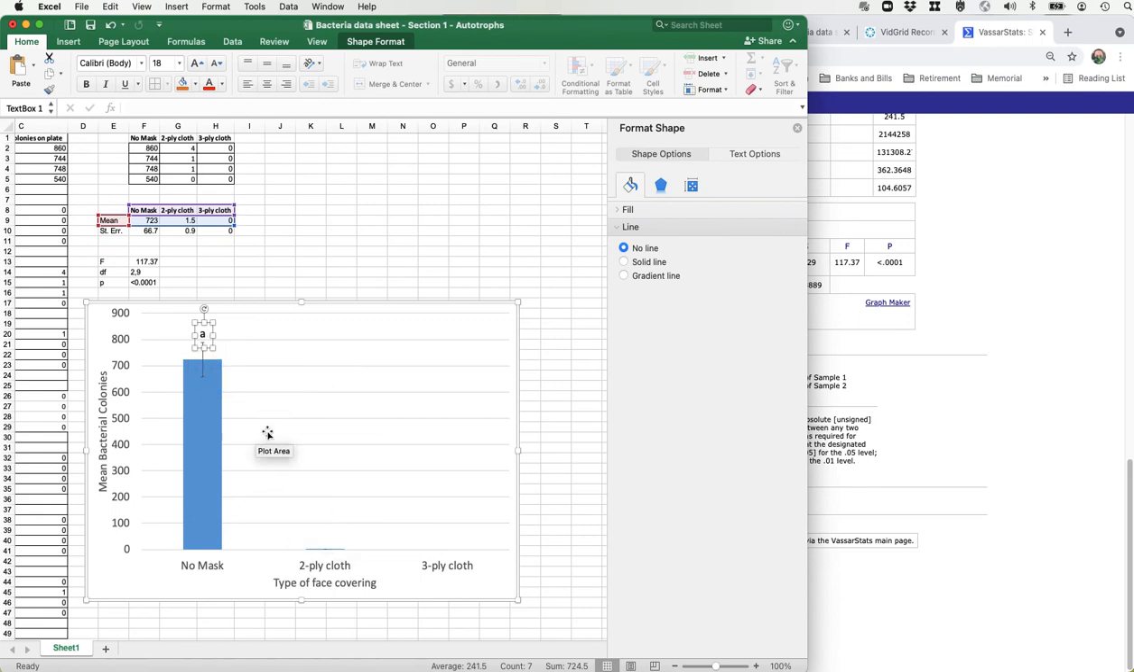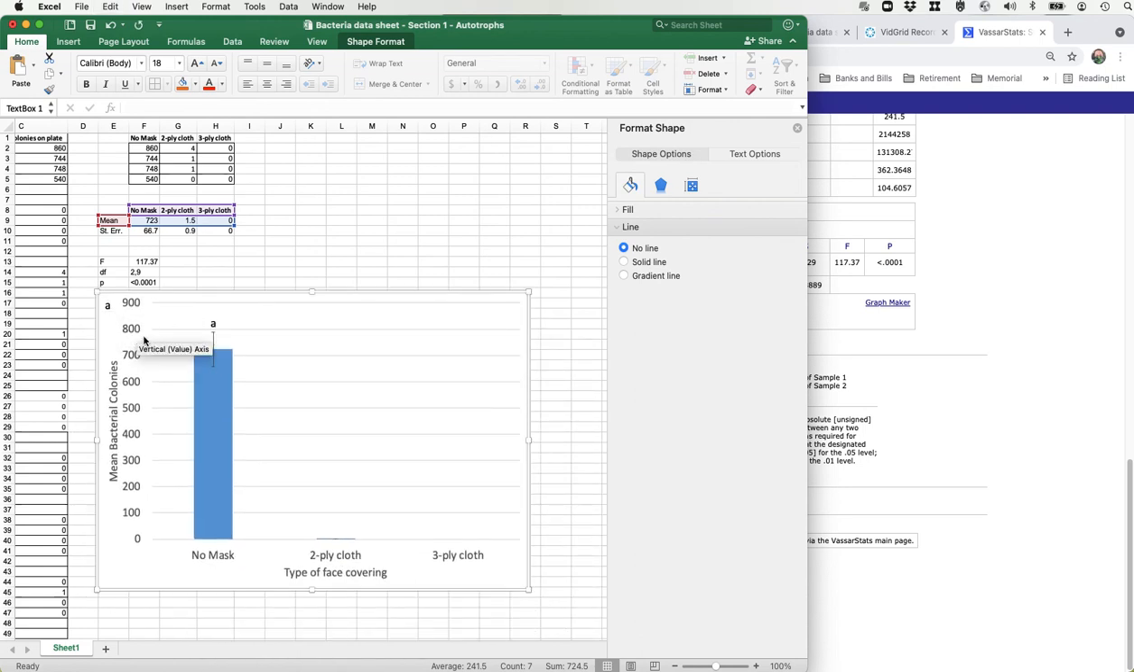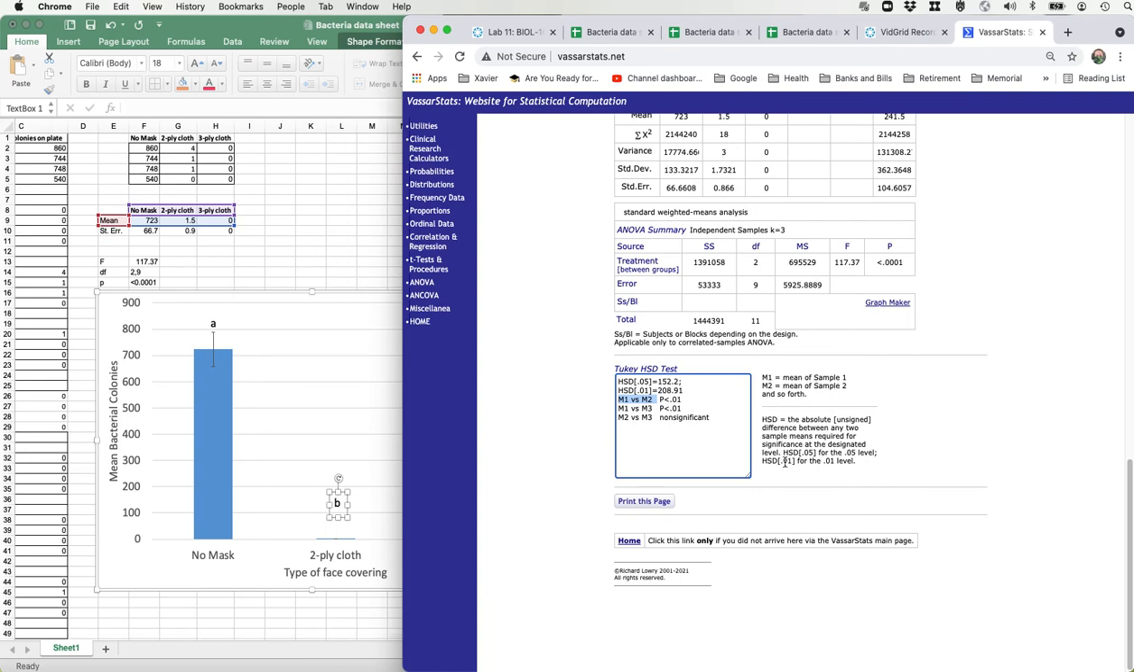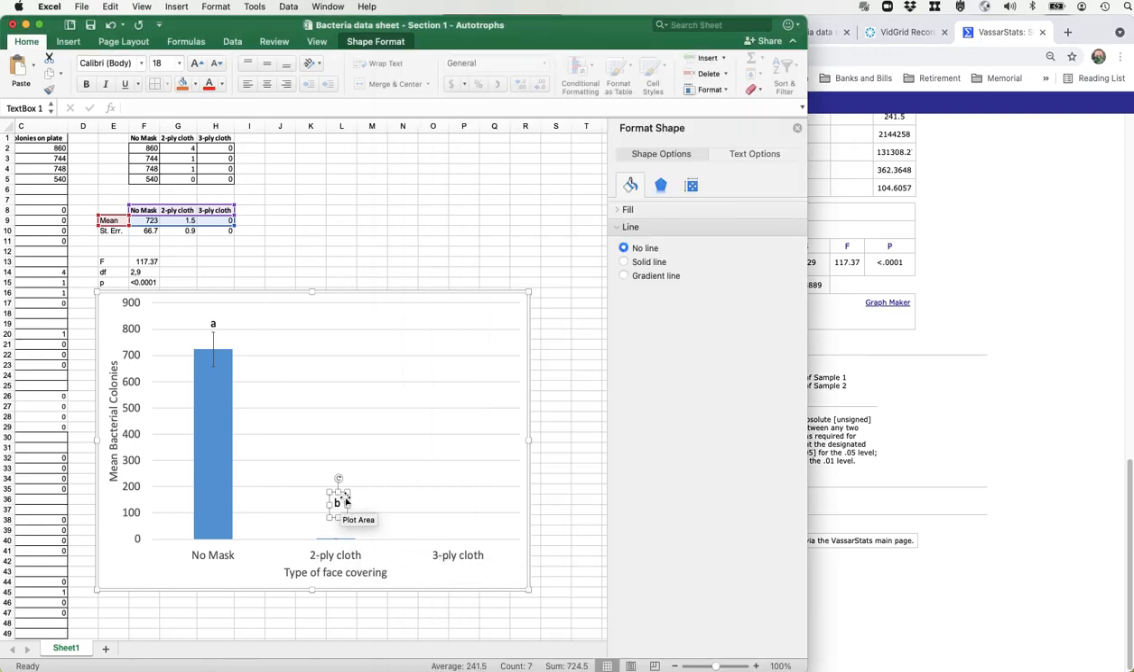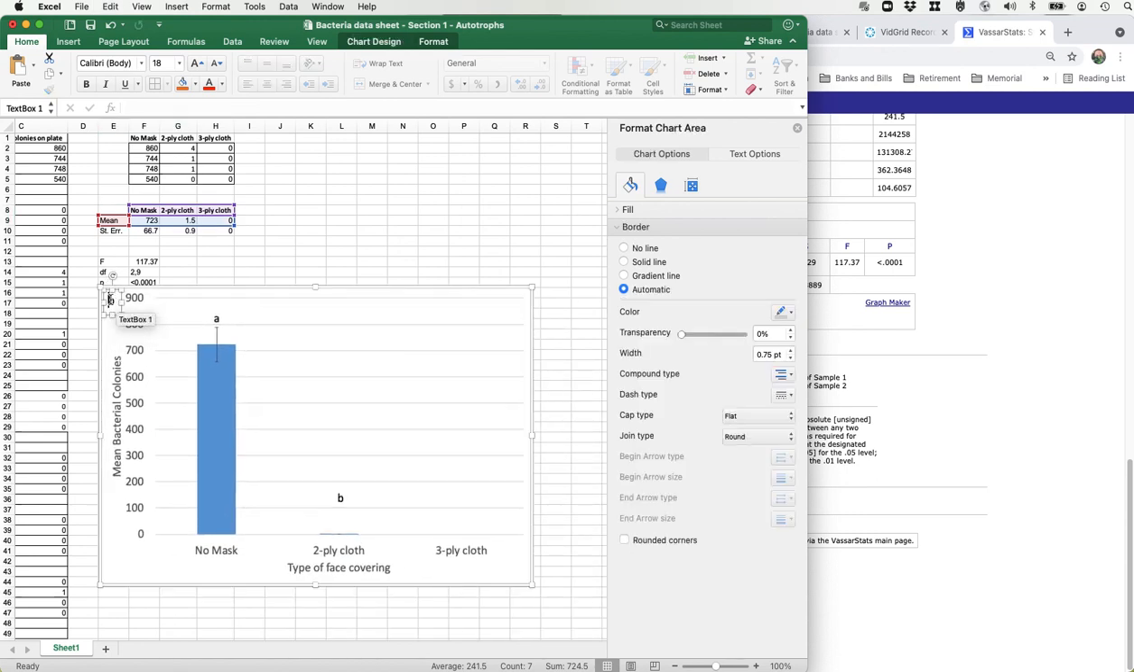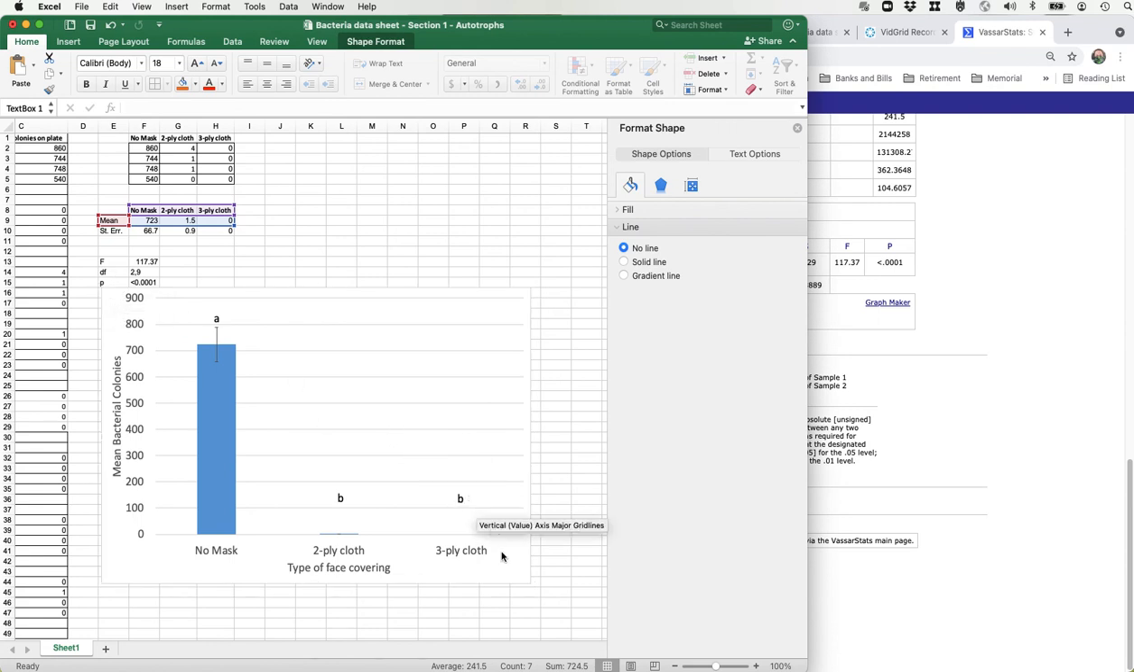So I'm going to copy my text box and I'm going to paste it. And I'm going to drag that text box above the 2-ply data. And I'm going to change that letter to a B. And that indicates that there is a statistical difference between A and B. And then I'm going to look at the rest of the data I have here. So there is a statistical difference between no mask and the 3-ply mask. But if I look at the next row, it tells me that my 2-ply mask and my 3-ply mask did not have a significant difference to it. So these two need to share a letter. So I'm going to copy this letter again, and I'm going to paste this over my 3-ply column.